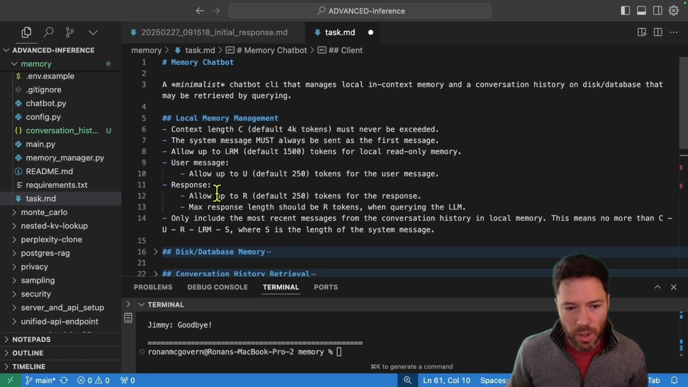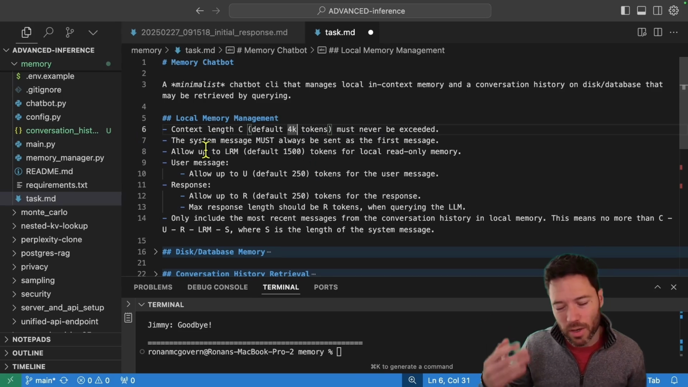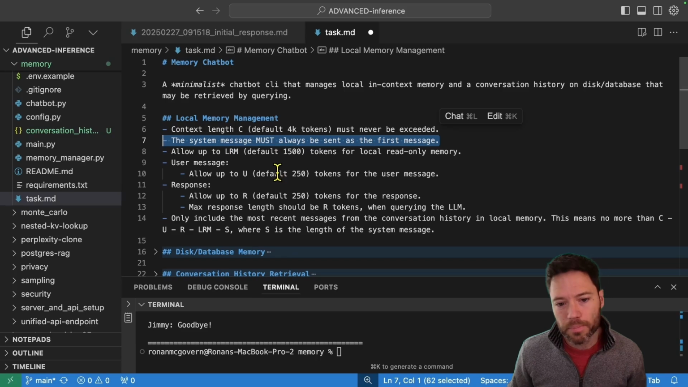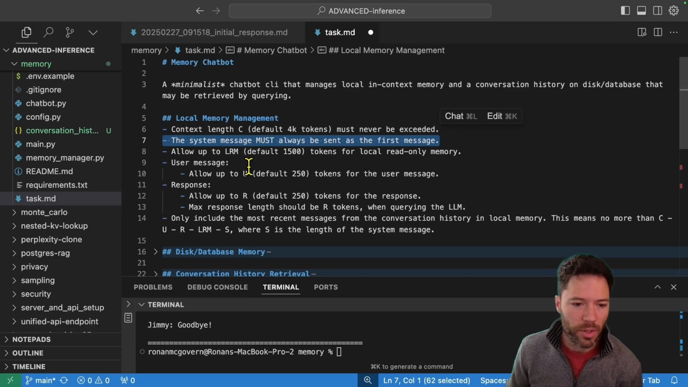So for local memory management, I'm going to have a context length C defaulting to 4K tokens. Actually, I use 2K tokens in the demo just to make it even shorter. So I can hit the context limit and show you the history retrieval. The system message must always be sent as the first message. Allow up to LRM tokens for local read-only memory, so 1500 local read-only memory tokens.